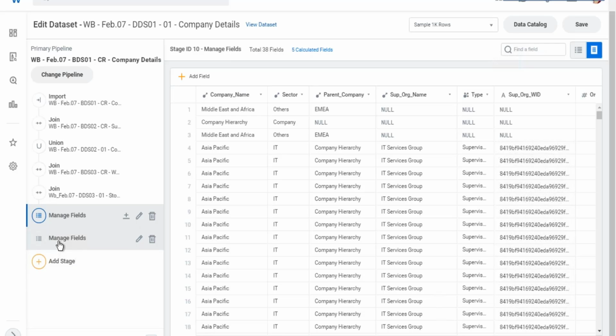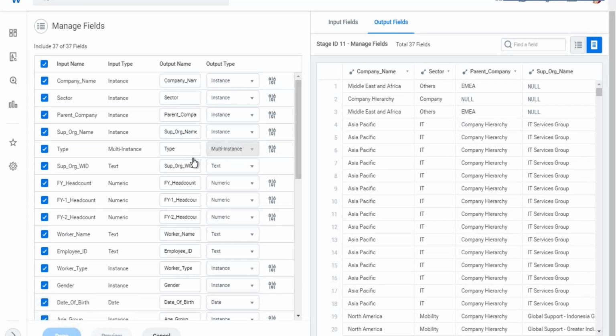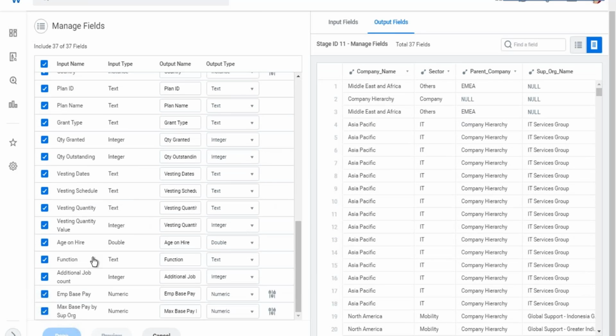So now because of that reason, I'm having to add a new manage field stage. Now here I can do all the modifications that I need. So the first thing, the age on hire and all of these, if you see, these are double. Now what I want is even employee base pay amount, and these are all values which have multiple decimals. So first let's look at age on hire. Age on hire, no one is expecting 10 decimals.